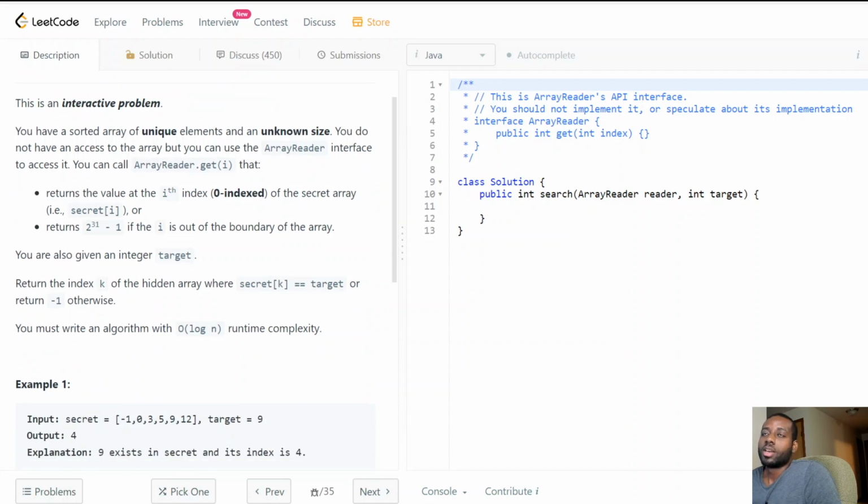So we're given a sorted array of unique elements and an unknown size. You do not have access to the array, but you can use the array reader interface to access it. So you can call reader.get(i) that will give you the value at the index of the secret array, or return 2 to the 31 power minus 1, so pretty much integer max, if the number is out of bounds.